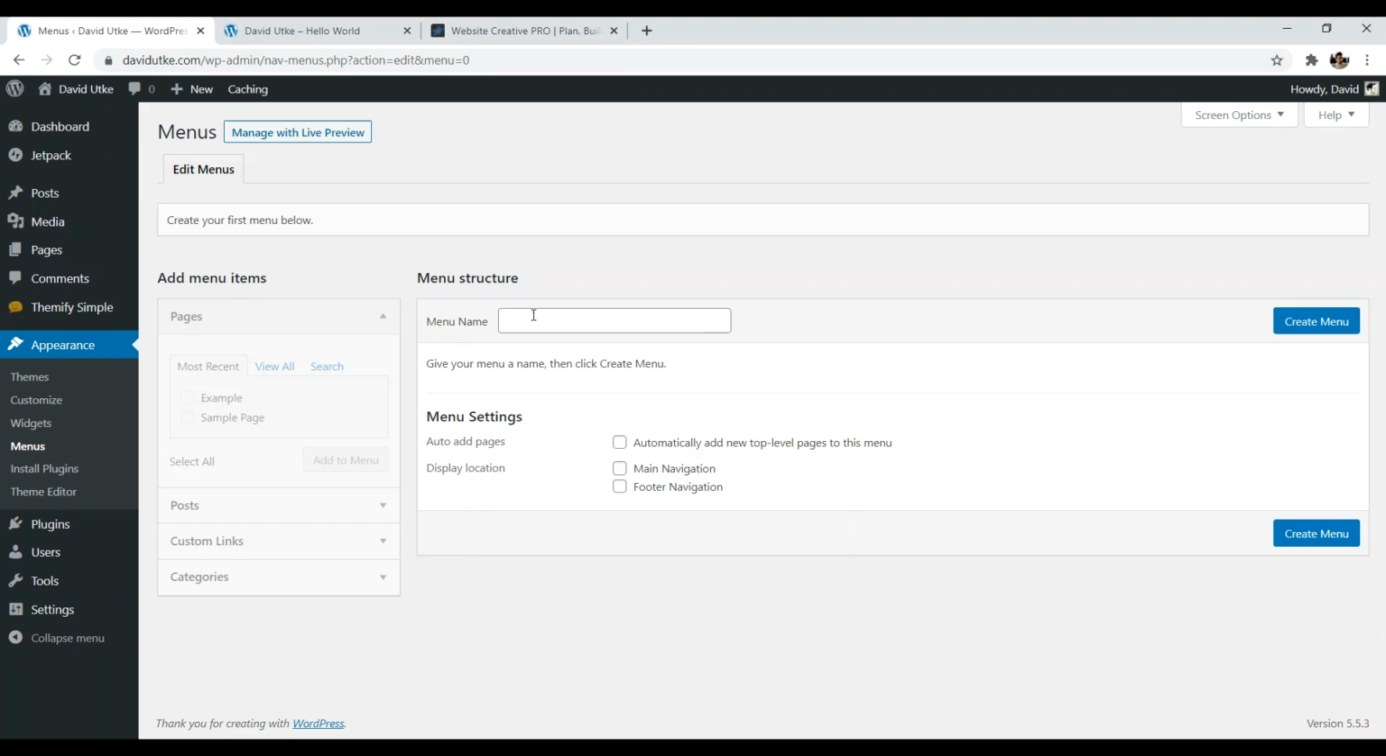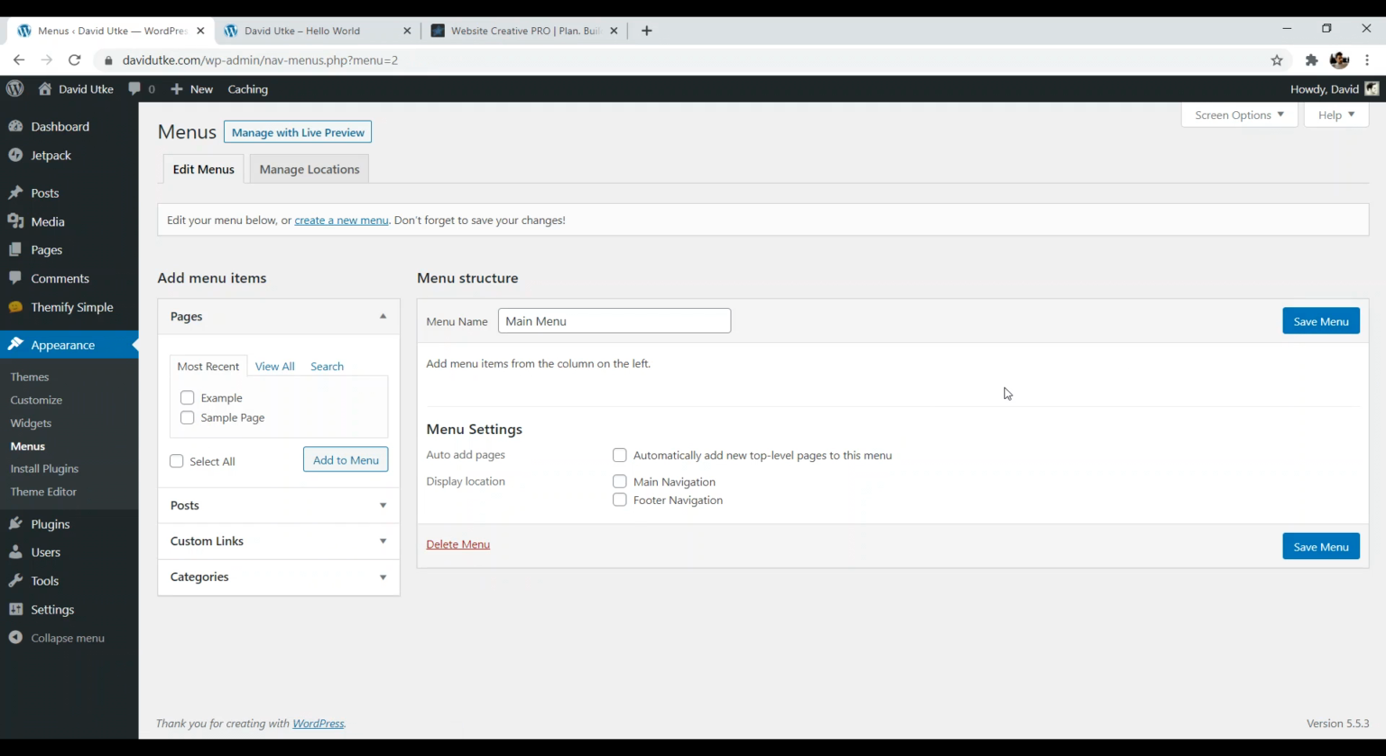All right, so for the main navigation, what I want to do is create a new menu. Let's go ahead and create a new menu. I'll call this main menu. Call it whatever you want. I'm going to call mine main menu. Let's click on create menu. Okay, great. Everything I add here is going to be added to the main navigation.